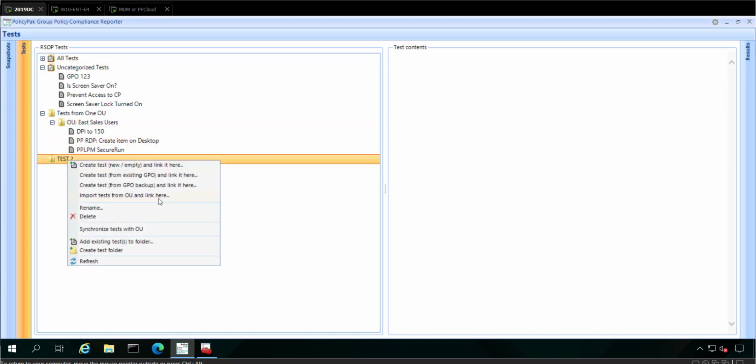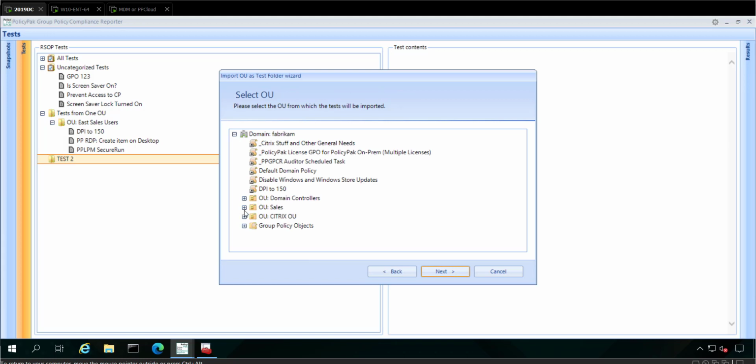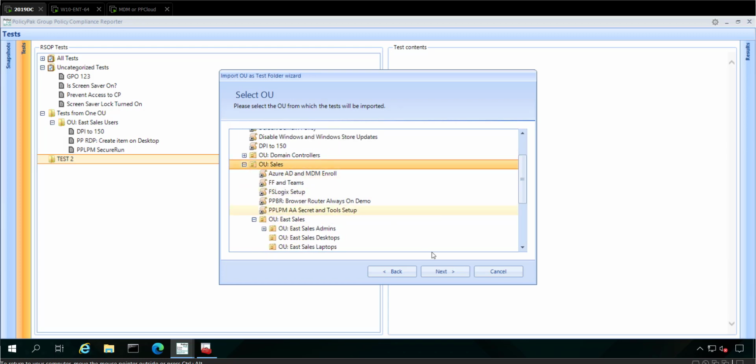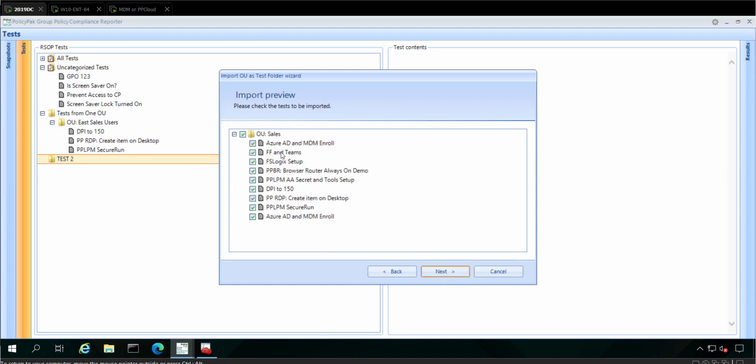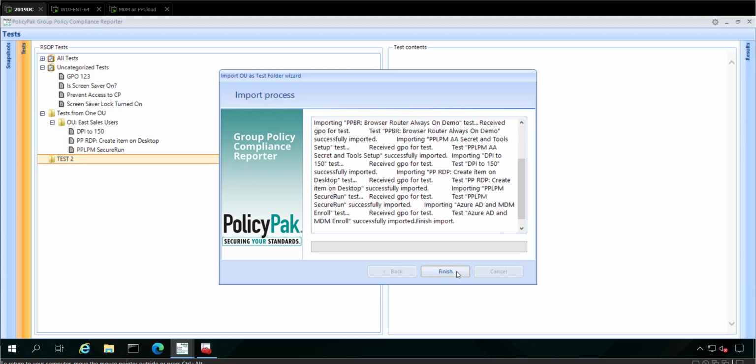So if we would right click and then import test from OU and link it here, let's do recursive, okay, recursive, but without preserving the structure. Let's see what that looks like. So if we were to take the sales OU, okay, we should get all these guys, sales, and then also east and west and north if there is anything there. I don't know if there is or not, but let's go ahead and click on sales. And those are all the items that we find all the way across in sales, including, you can see, the ones that we can see down below in east sales. Okay, they're going to just come along for the ride too. So bing, bing, bing, we're just going to consume all those just like that.